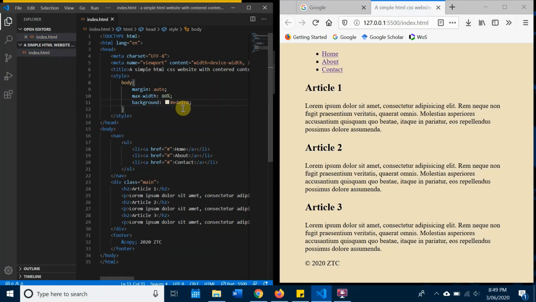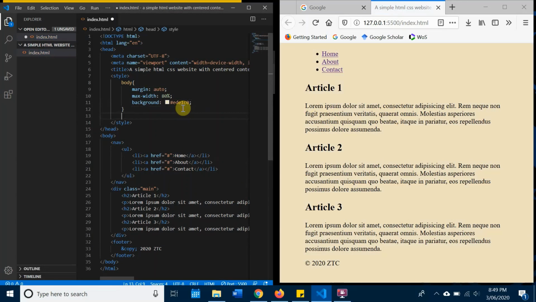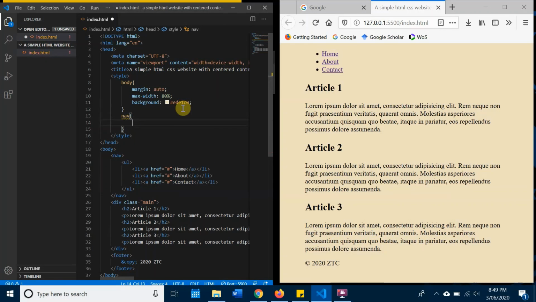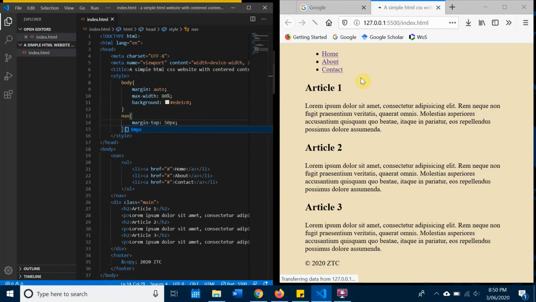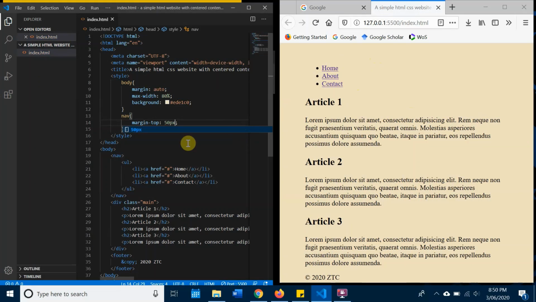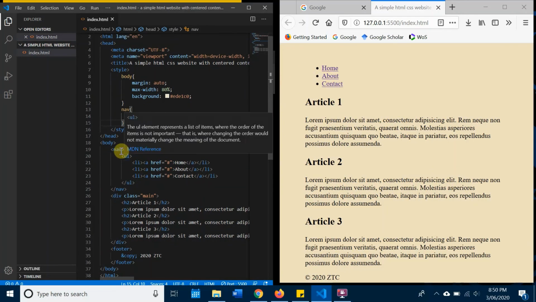Next, I want to style the nav. So we have a nav tag, open and close curly braces. For the nav, I'm going to have margin top. This will help to push the content down a bit, 50 pixels. Okay, like this, and then I want to style the UL, which is the list. This is the UL. If you have a look here, we have a nav and the UL.